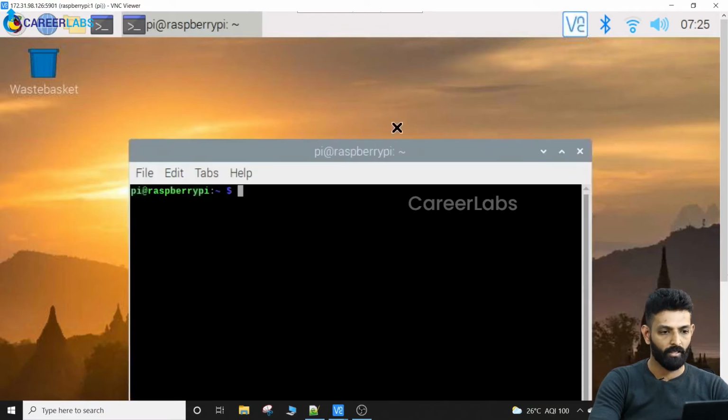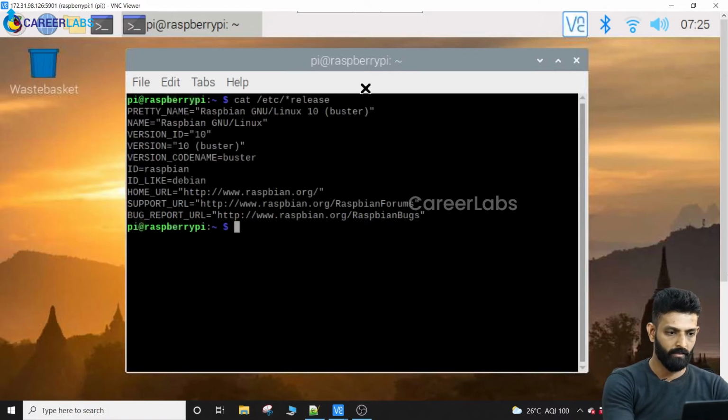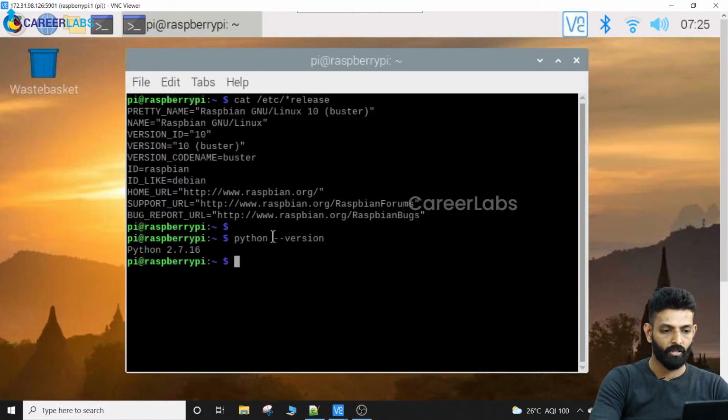Before that, we'll check out the Raspberry Pi OS version. For that, run this command: cat /etc/*release. This will show you the version of the Raspberry Pi Raspbian OS, which is version number 10, and it is Debian flavor. Let us also check the Python version, which has already been pre-installed with this OS.